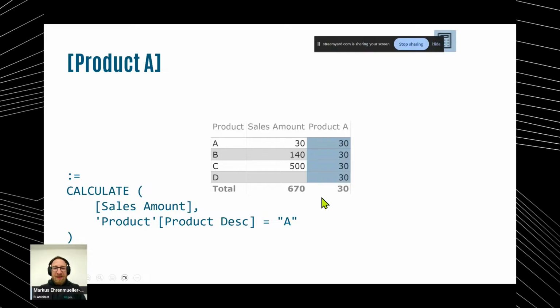How it is implemented by DAX and Power BI is that if I write it in this way, I get the result or the sales amount of product A for all of my rows. So what it indeed does is override any existing filter context on the product description with A. So in here, for example, let's look at this line. We have a filter context on product description B. So the sales amount is 140.